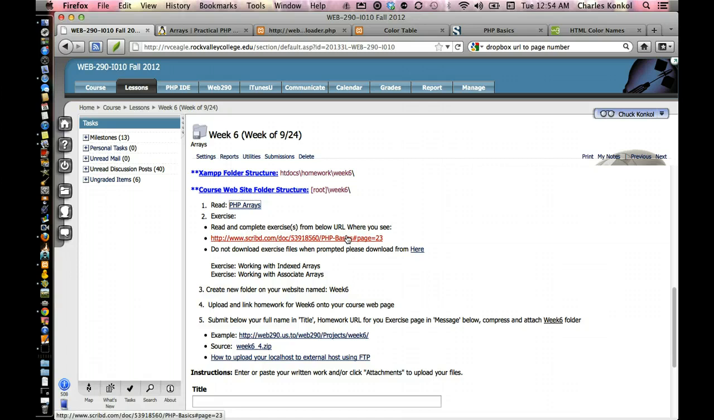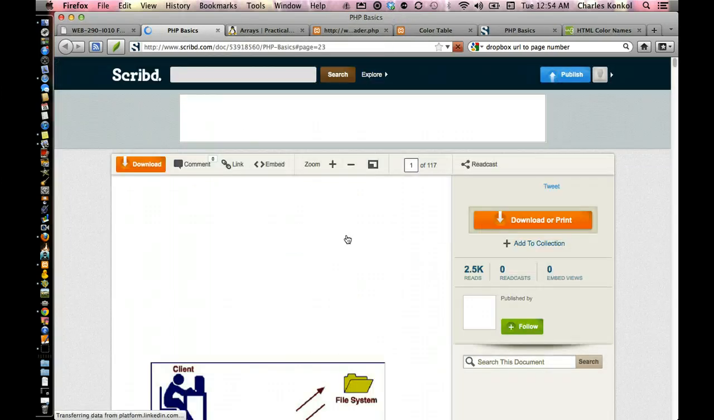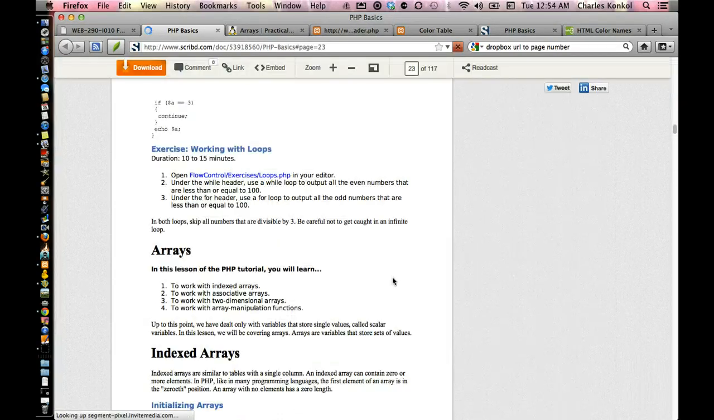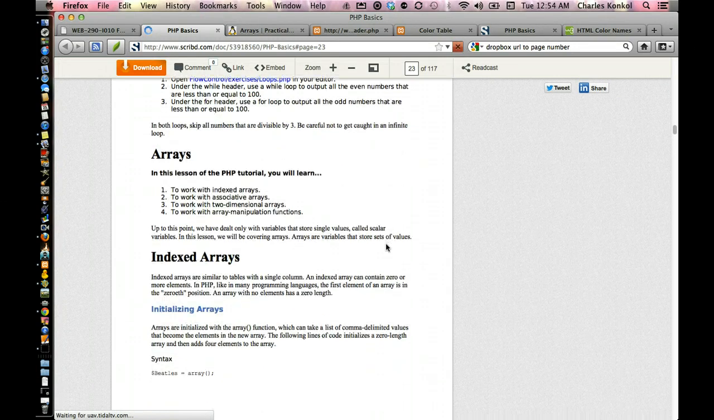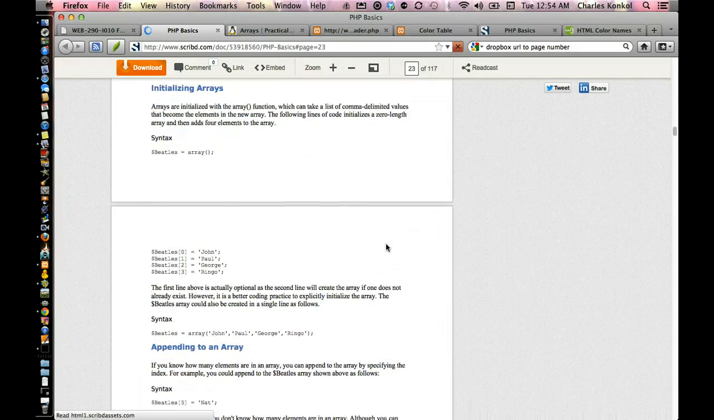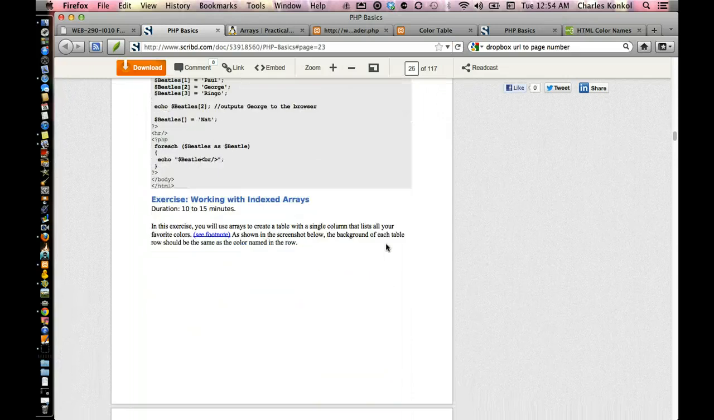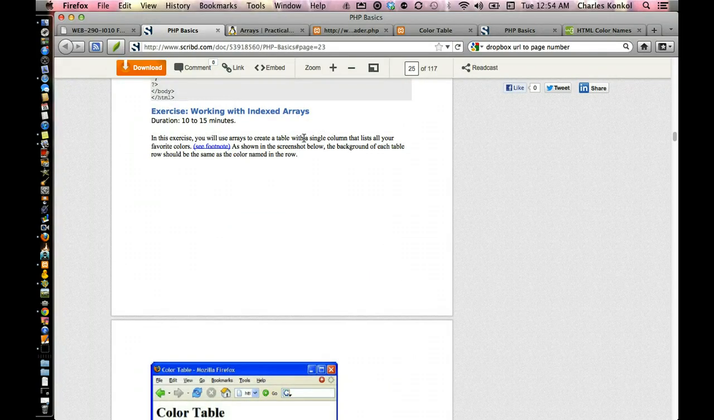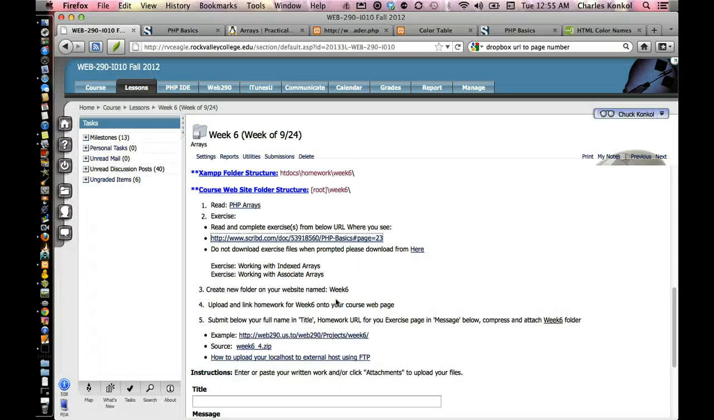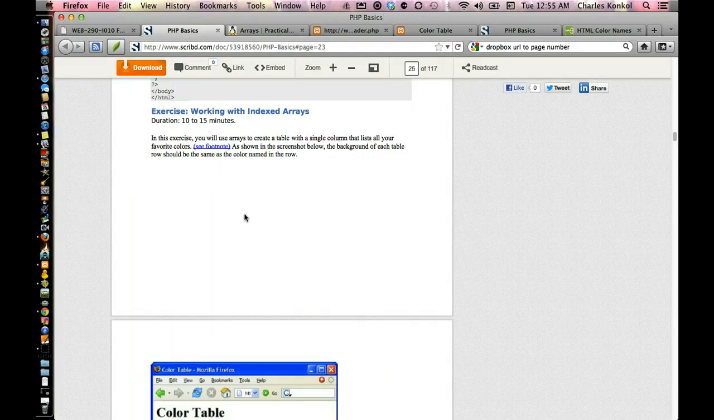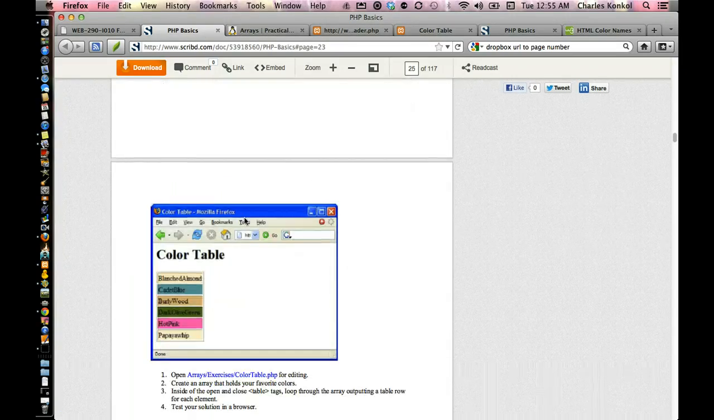When you click on this link, it'll bring you to the arrays page. And you can go through and start reading with arrays and go down to the exercise area, working with indexed arrays. There are links in here. You don't need to click on the links because I do have the downloaded file that you need to start with here. So you don't need to click on any of the links there for that. So you'll do the one-dimensional array first, the color table.